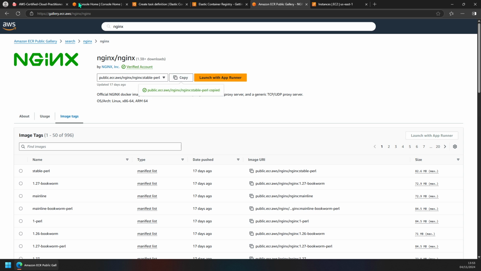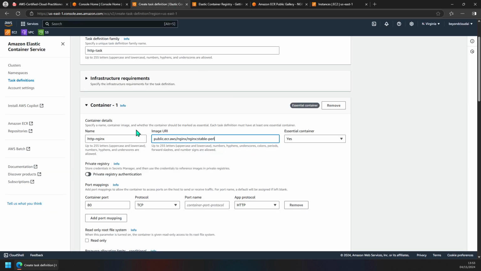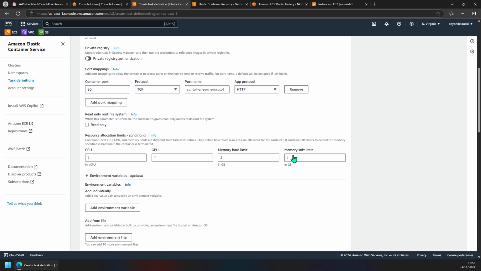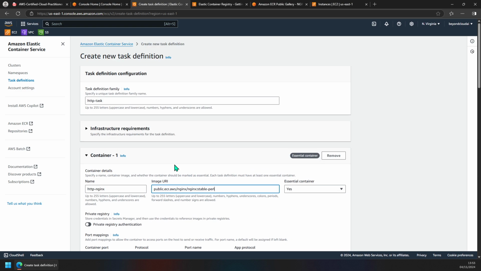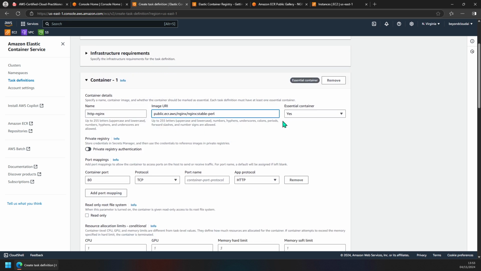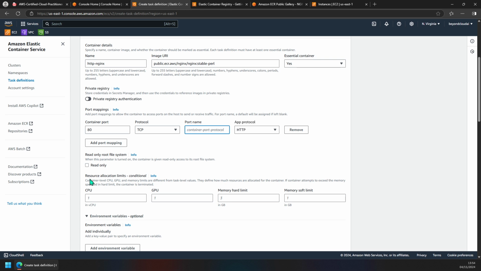So just click on copy and paste that URI in this image URI location, and make this an essential container. Essential container means this is a mandatory container, and this is going to be the default container. You can also add other containers as well, by clicking on add another container. Then two containers will be created as part of this task. Now that this is completed, I'm going to use the port mapping over here for port number 80, TCP, and HTTP protocol. So this port number is added as well.